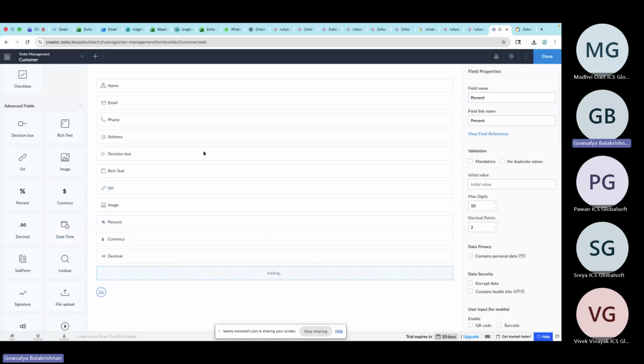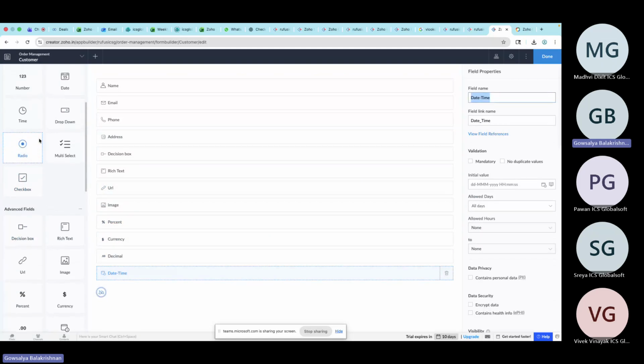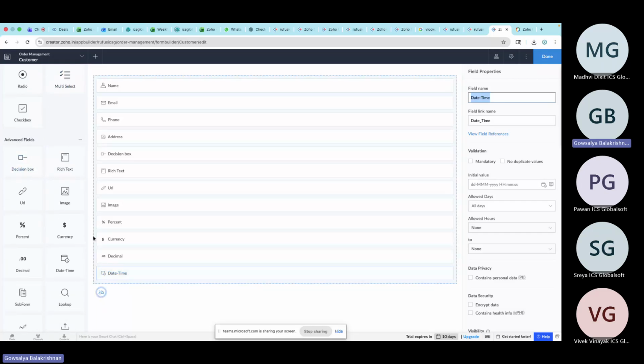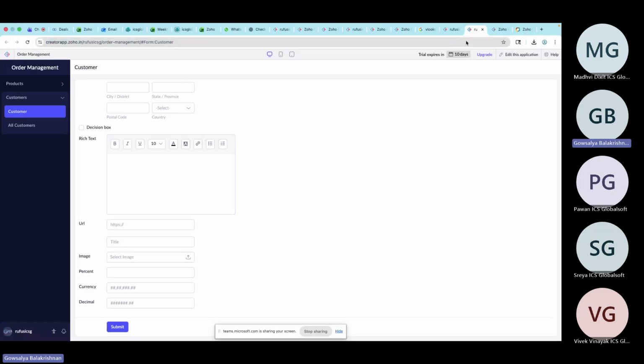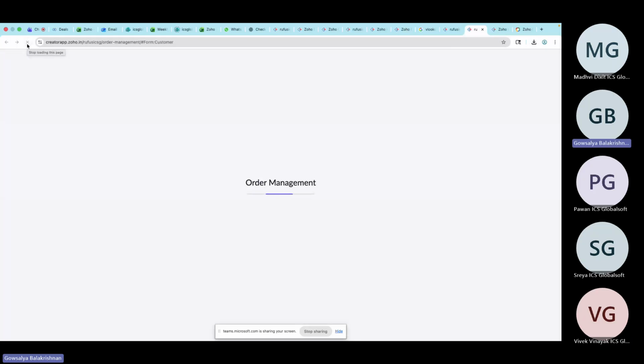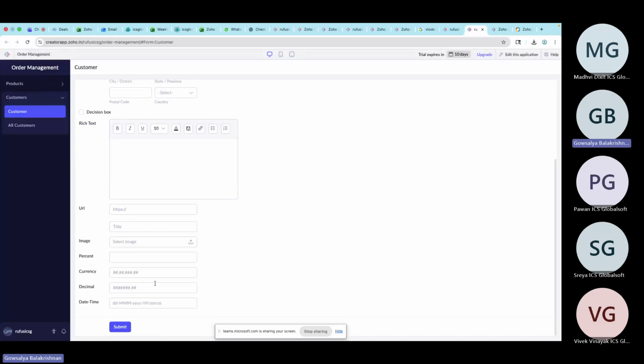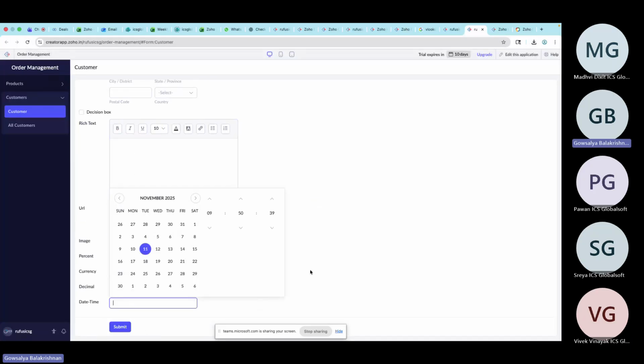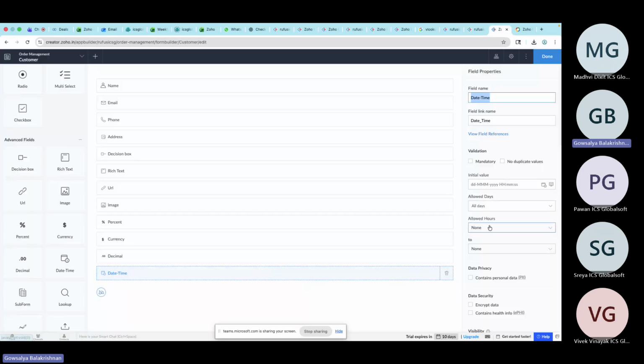Date and time. Zoho has date. If you see here in basic fields, they have the date field type and a separate time, but in advanced they have date and time. It's nothing but a combination of date and time. You can store the date and time in a single column, a single field, that is called date and time. Here, this is how it will be displayed. I don't think we can change the design of date and time.